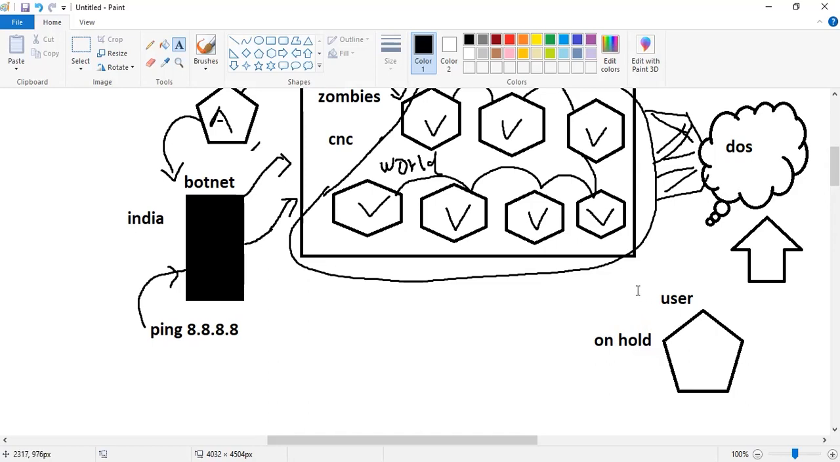Okay. Sir, if ICMP is blocked, then the DDoS is worthless.